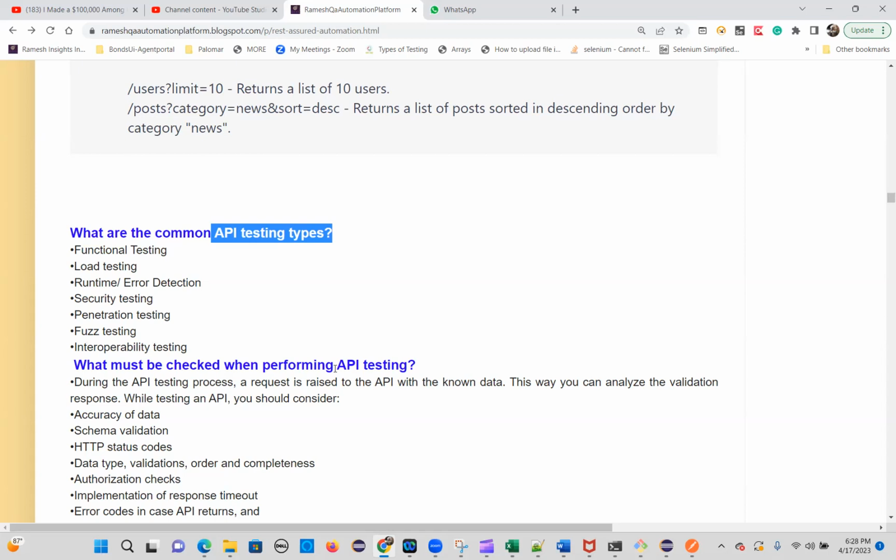For example, API 1, API 2. If you call API 2 in the first place, then API 1, it doesn't work out. That page is different and this page is different. So that's why you have to keep it in the proper order.